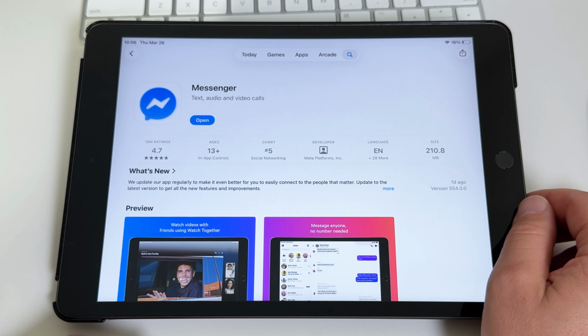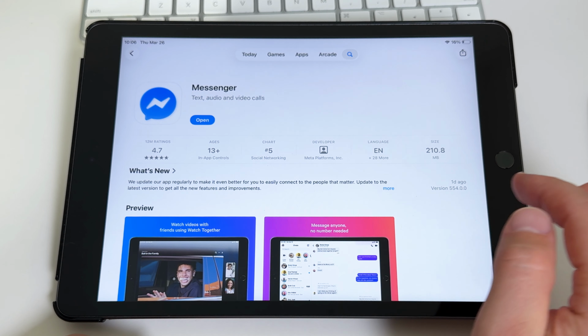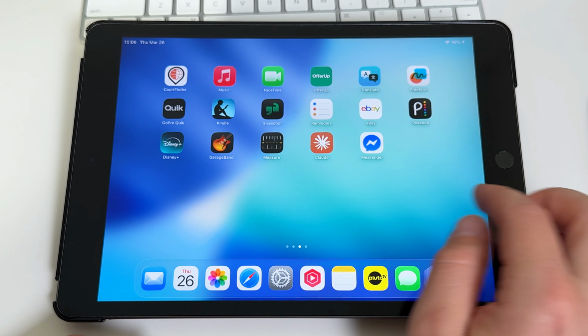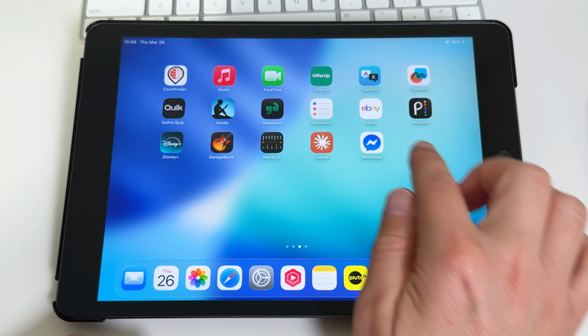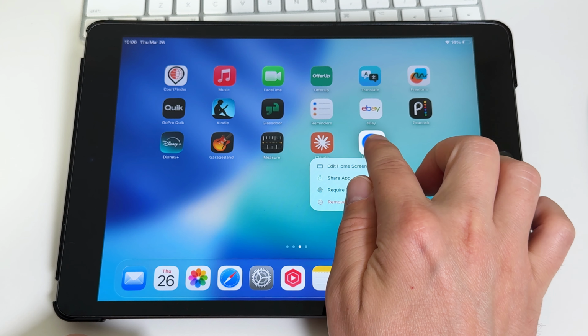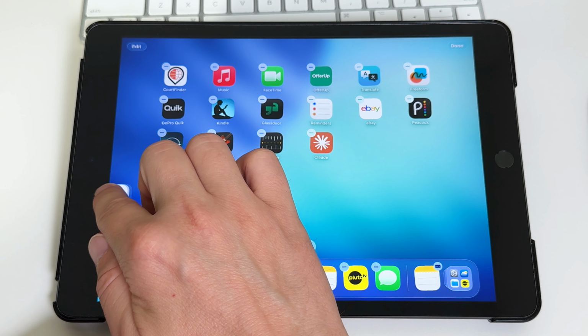Once the app is downloaded, you can open it from here, or you can find it from your home screen and open it from there. You can also move it on your home screen. Just tap, hold, and drag it to your preferred position. And that's how you download Messenger, or any app really.